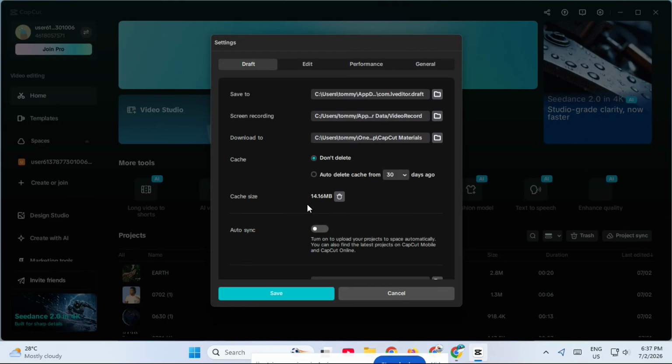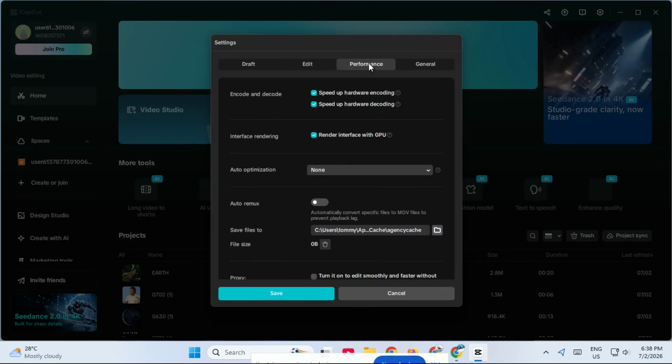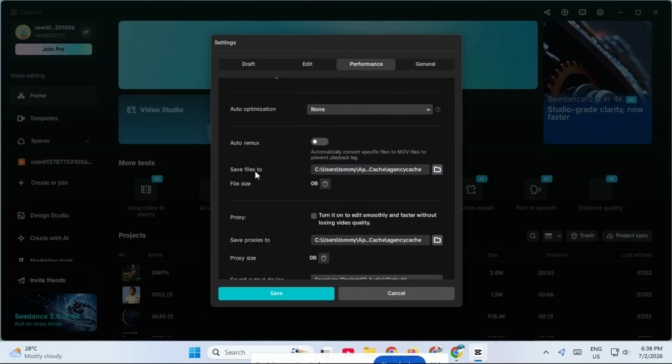Now let's move on to the next fix, because sometimes clearing cache alone is not enough. Go back into the Settings menu the same way as before. Then switch to the Performance tab. In this tab, look for the option that lets you change the save file location. This is very important because if CapCut is saving projects to a drive that is almost full, you will keep running into storage problems no matter how many files you delete inside the app.